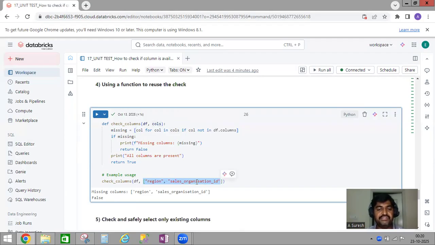There are two columns, region and sales organization ID. That is this cols. So col for col in cols means these two columns, it will iterate one by one. Then the if condition is given, if col not in df.columns. The first column is region. So if region not in df.columns, since we don't have region, it will give you false. Now missing is false. That means in the if condition, since missing is false, it will come to here.